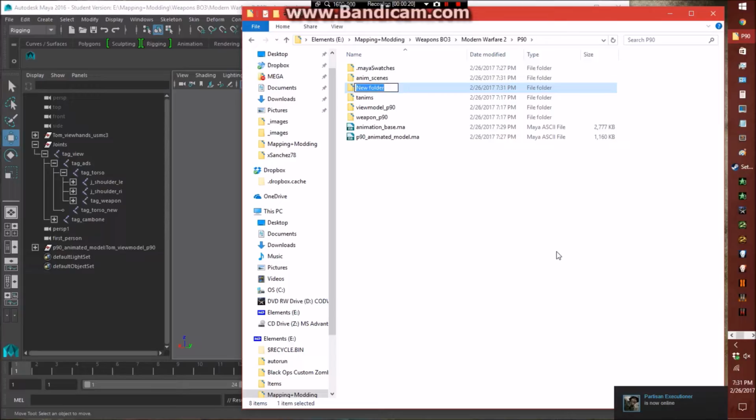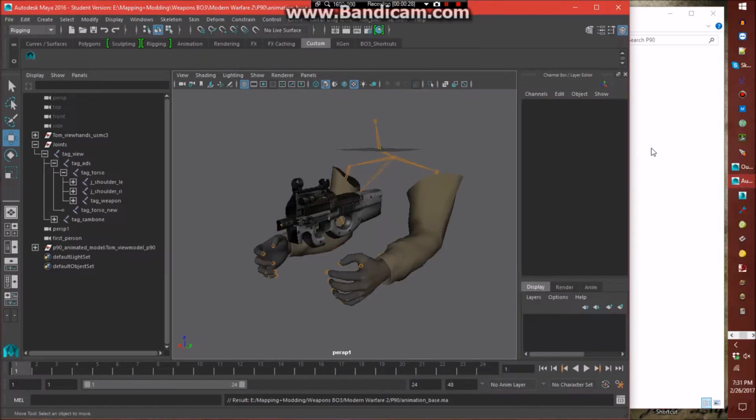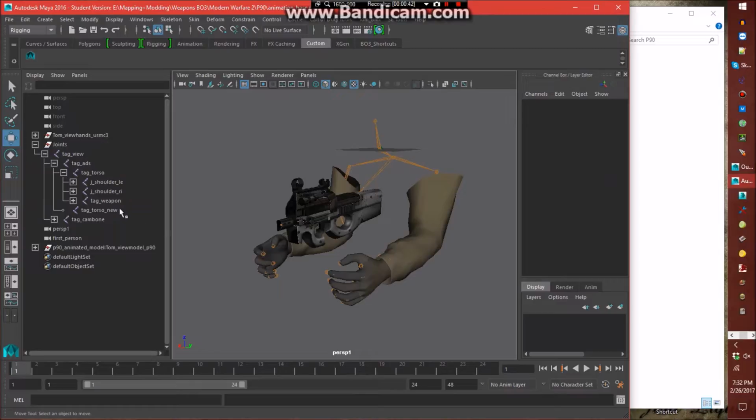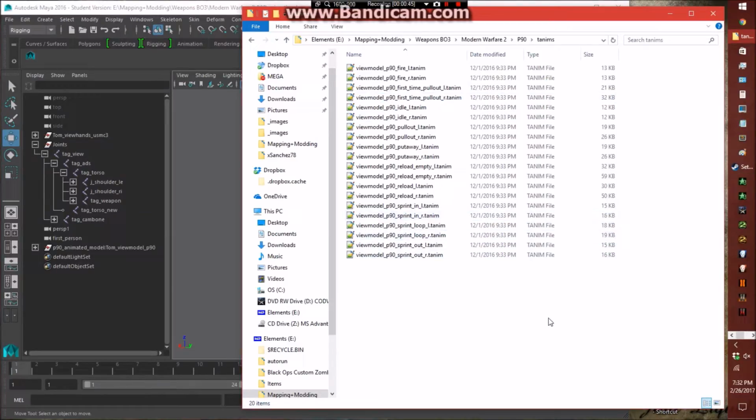And I make a new folder called Xanim Exports. And this is where I put all my Xanim exports when I export. So make sure you save it. So again, we should have our gun under tag weapon here, and then a new tag torso in the same place as this, but just there for now. And so yeah, what we're gonna do is go to our TMs or whatever you're using.